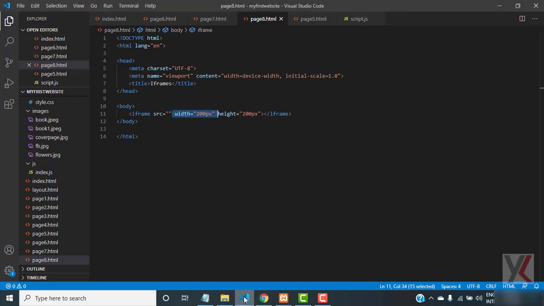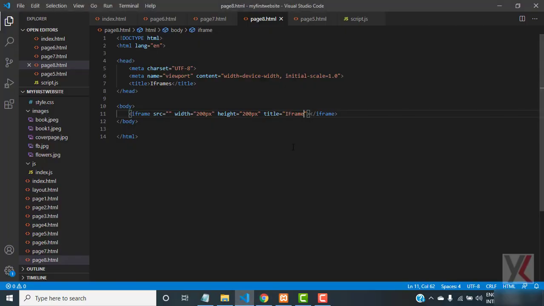You can also provide the width and height, and it is a good practice to always mention a title. We are mentioning a title here, iframe. You can give your title as you wish. Here it is always good to have a title.